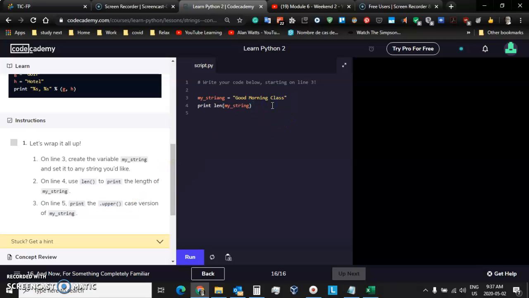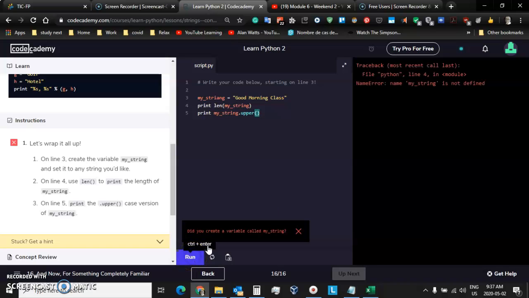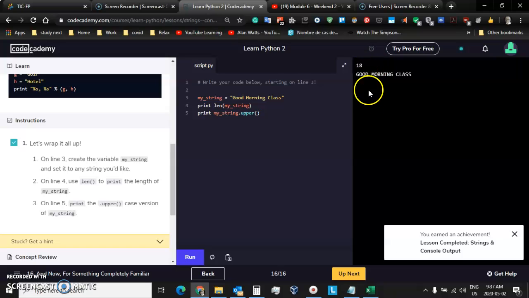So again, we're going to print, and then we're going to put the string in there, and then we put our string method, upper, in brackets. So let's go ahead and click run. And we made a mistake on line 4, so let's quickly go down to line 4 and see what it is. Oh yes, I mistyped string on line 3, so let's correct that and run it again. And this time we can see good morning class, and the length is 18, and we've converted it all to uppercase.